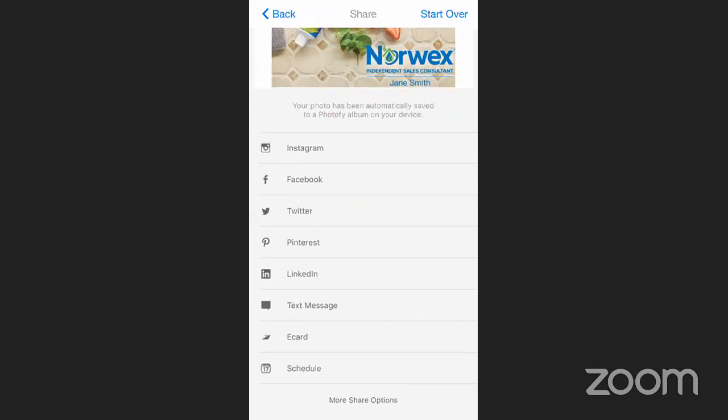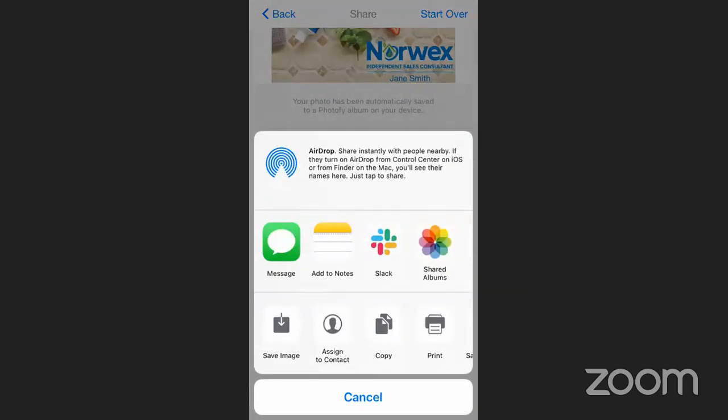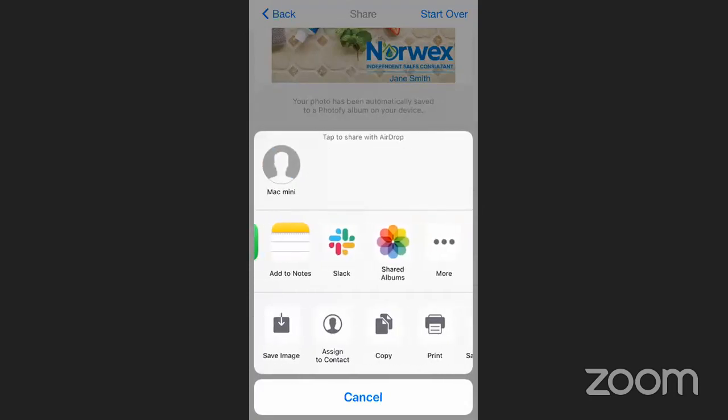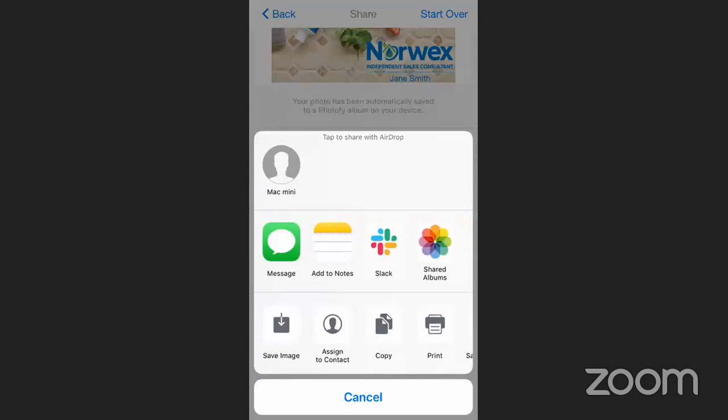And from here, you can share directly to your social media channels. You can do Instagram, Facebook, Twitter, Pinterest. And if you look all the way at the bottom, if none of these work for you, you can look at the bottom where it says more share options. If you tap on that, it will actually bring up whatever sharing options are native within your device. So they'll be different between Android and Apple. I'm on the iPhone right now. So that's what we have available.